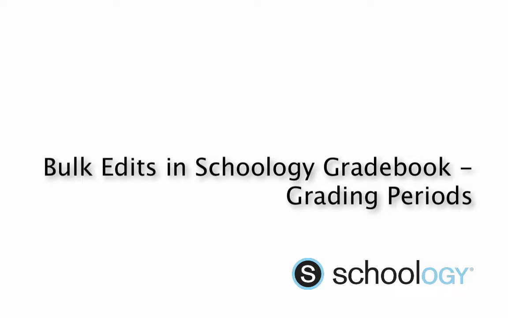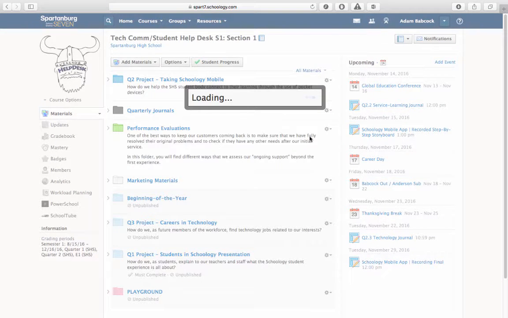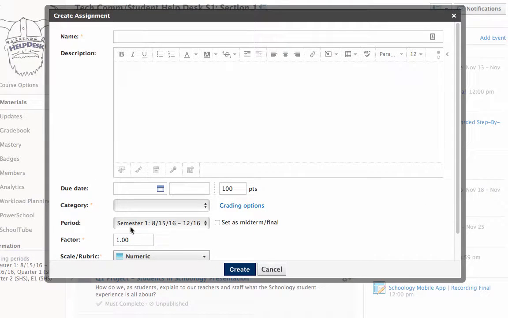Hi everyone, and welcome to the short tutorial on using the bulk edit feature in Schoology to bulk edit grading periods. Now this video comes in time because we've just recently added quarters and the exam periods to our grading periods. So in the past, when you went in to create an assignment, the only grading period that you could add an assignment to under grading options was semester 1.